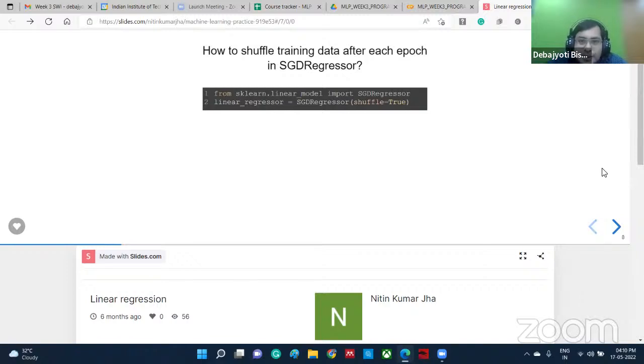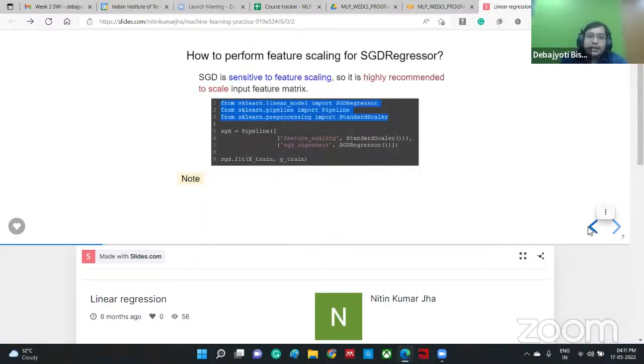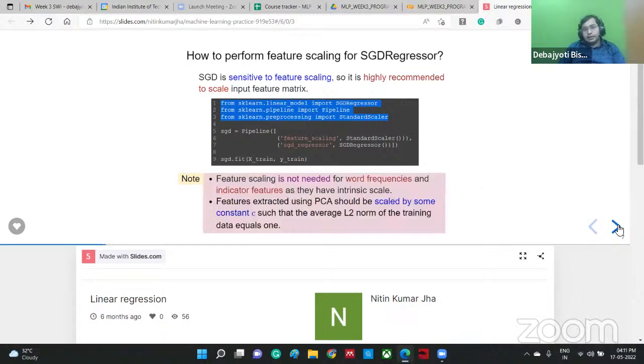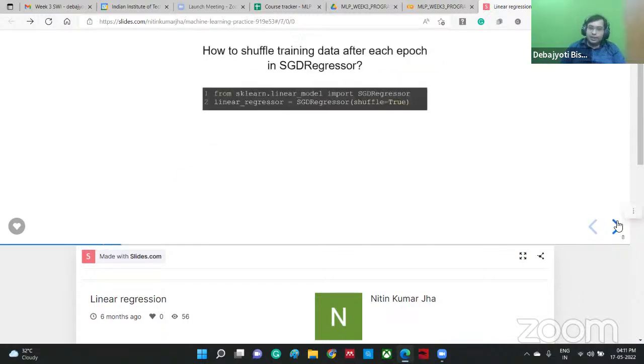See, basically it is very simple. You have to just put shuffle equals true, and only then can you shuffle the training data after each epoch. For feature scaling, you just have to put a standard scaler in your pipeline, and then you put SGD regressor. So in SGD regressor, how do we do feature scaling? We just put a standard scaler or min max scaler or max abs scaler, whatever scaling we do. Then for how to shuffle training data, you have to put shuffle equals true. Okay, those kinds of things are there.